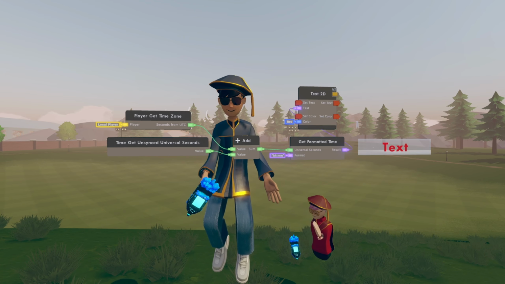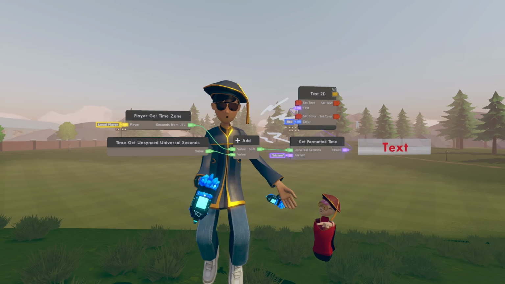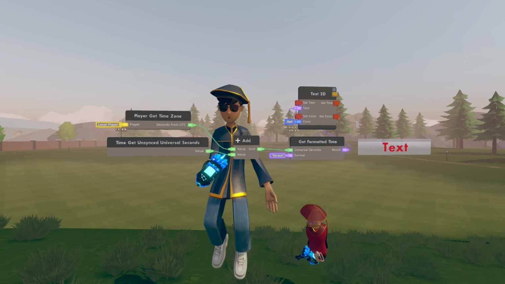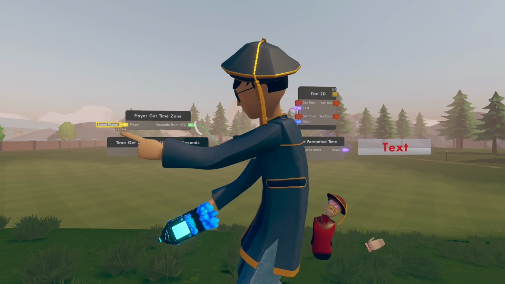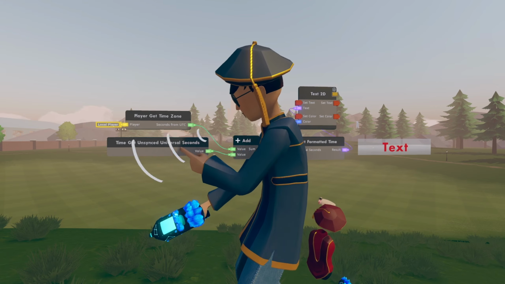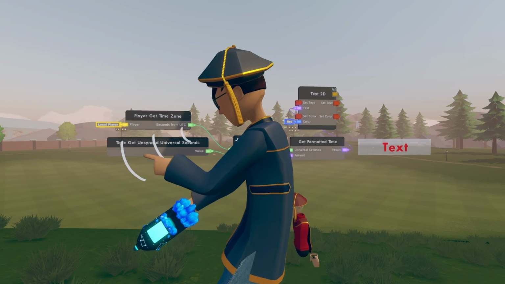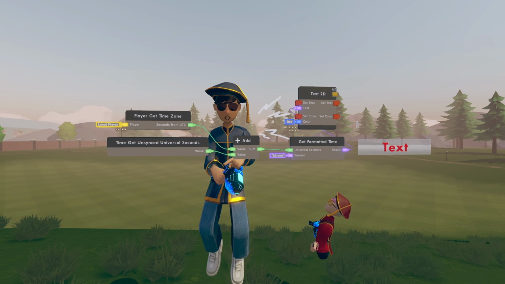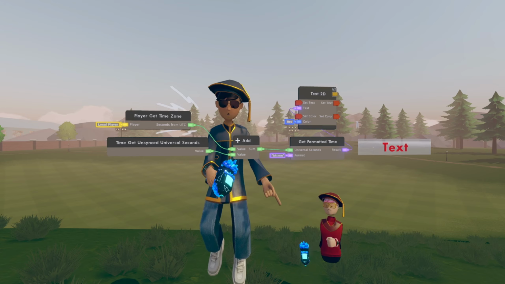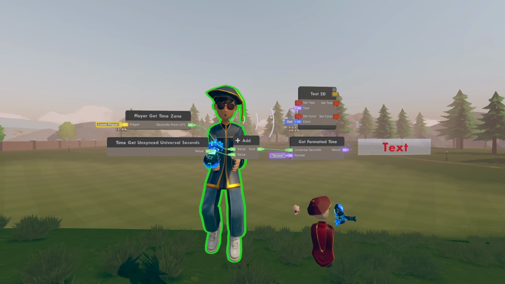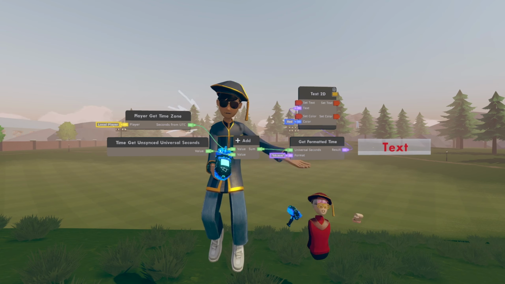But one tip I do suggest for players that are ever making a clock in Rec Room is always use time get unsynced universal seconds and not the synced version, which would be called time get universal seconds. Converting it to the synced version, meaning that you're combining everyone's time together, and that can cause room lag.